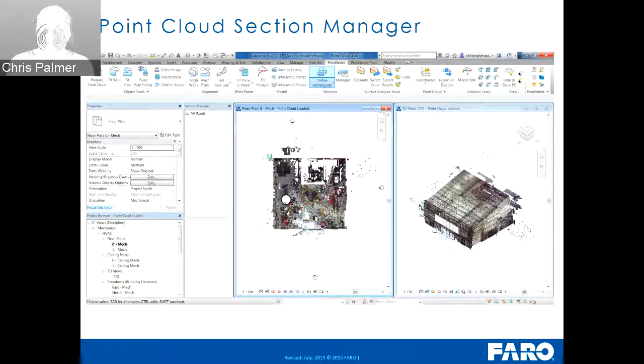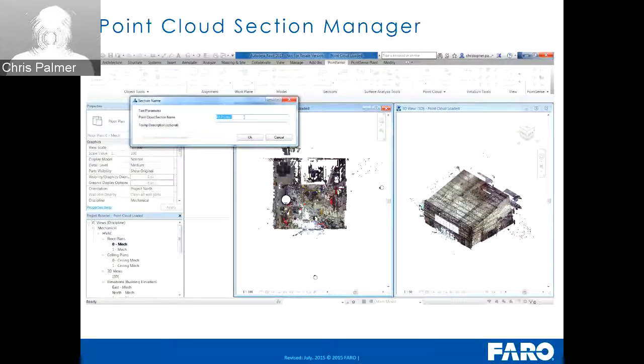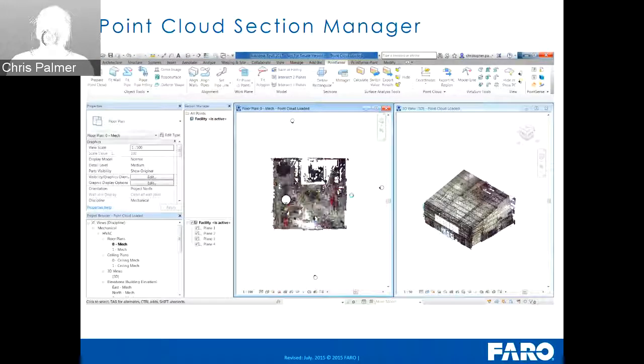If I just go to define a rectangular crop now, and I load the VirtuServe license in, and highlight that box there around this facility, we now get a section name command that comes up, and we can call this a specific name. So we'll call this facility. And as you can see, that's cropped both views in one go.